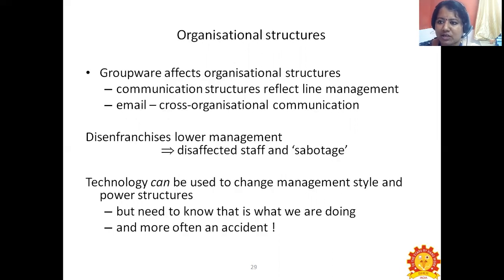Next is organizational structure. Groupware affects organizational structures. Here, a communication structure will reflect the line management. Next is email, which is cross-organizational communication. The technologies can be used to change the management style and the power structures. But we need to know what we are doing, and more often an incident.